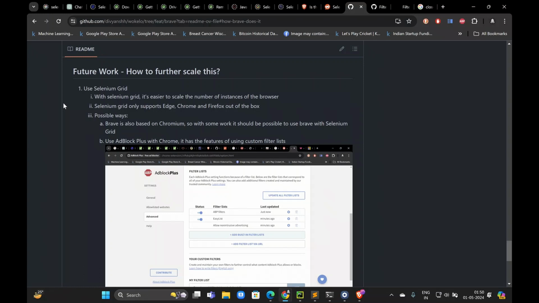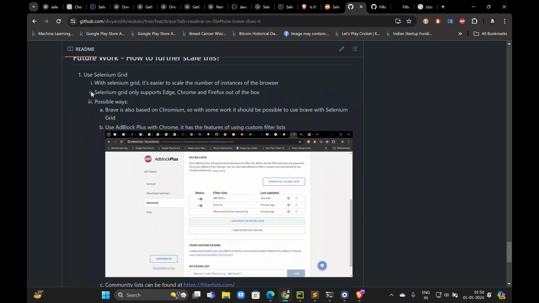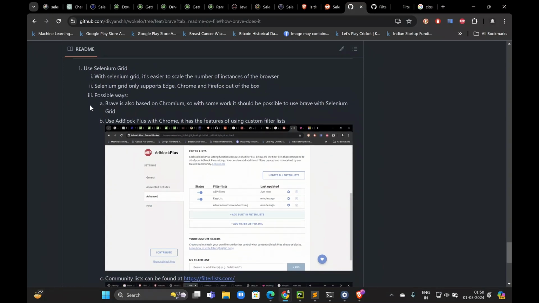We just queue our requests, and then it runs our request on different instances of the browser and gives us the result. But again, the problem is it only supports Edge, Chrome, and Firefox out of the box. So there are now two possible ways. One is, because Brave is based on Chromium, with some amount of work it should be possible to use Brave with Selenium Grid.